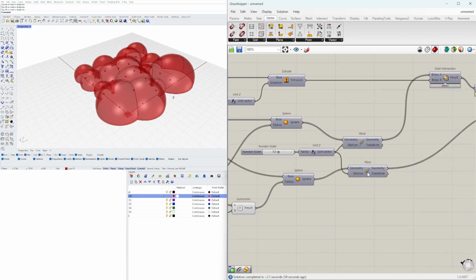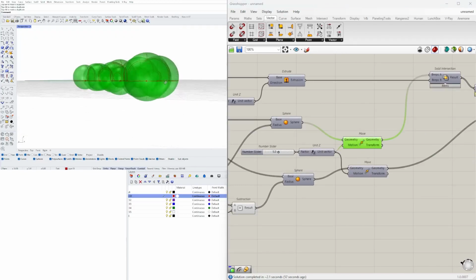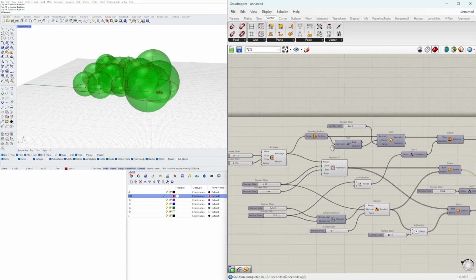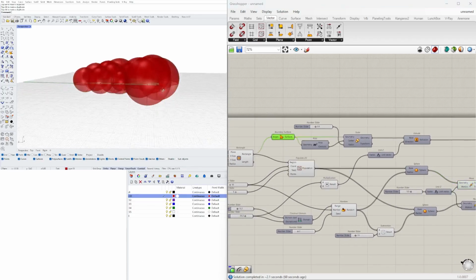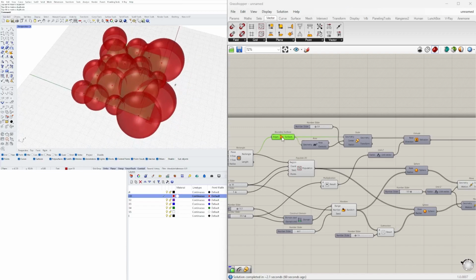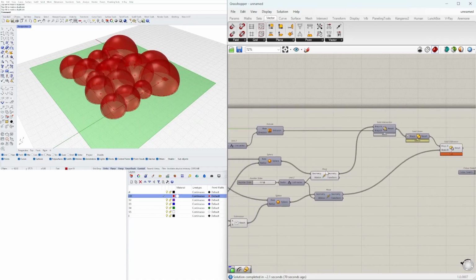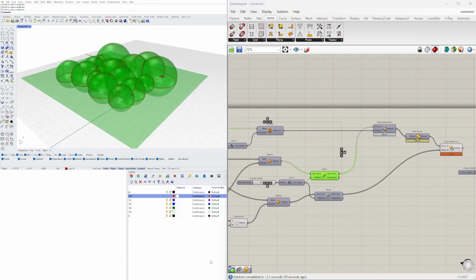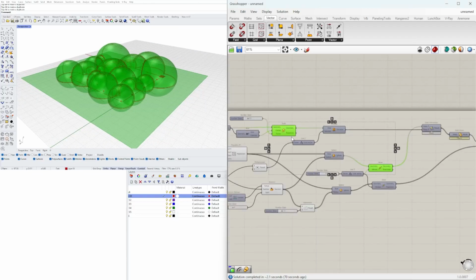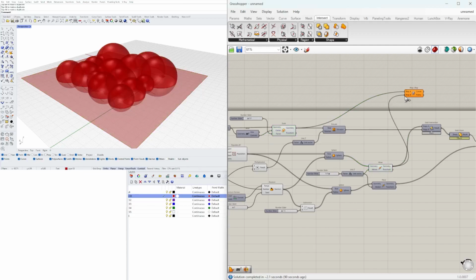So we've moved these spheres up, and where the sphere intersects with this surface, not this one, the scaled one, where that intersects, where this and this intersects, that is what I want to keep. So between those two, we'll go to intersect, brep with brep, because this is a boundary representation of the plane on the ground, and this is the boundary representation of all of those spheres.